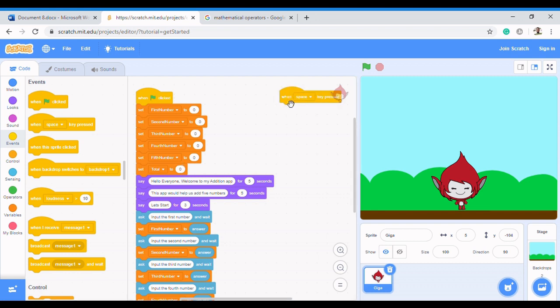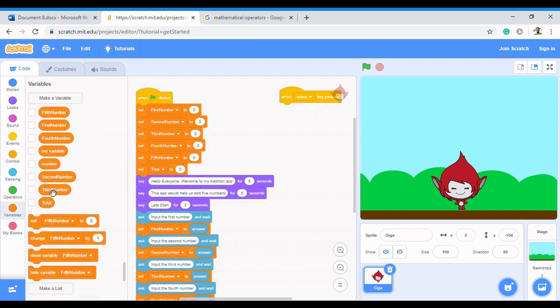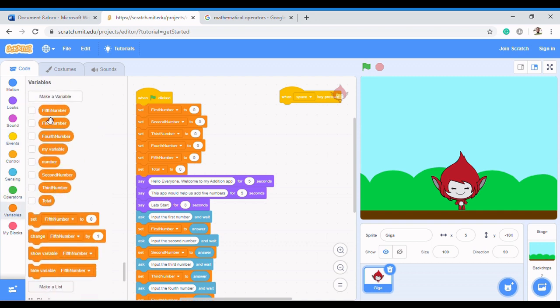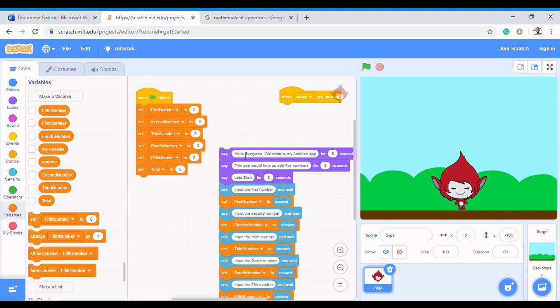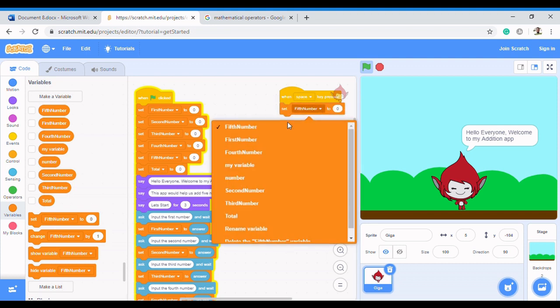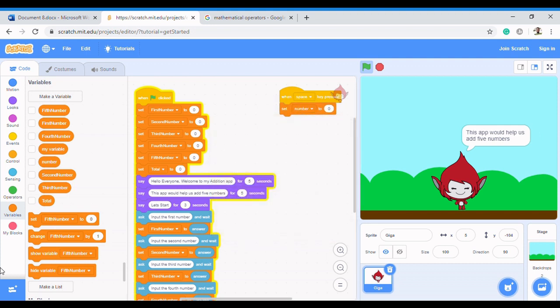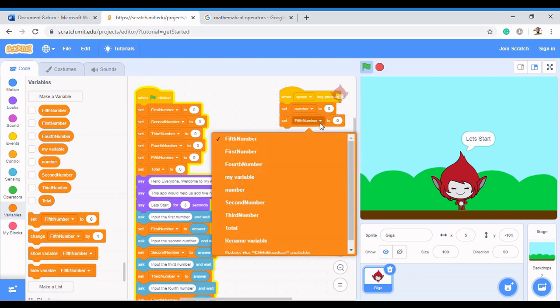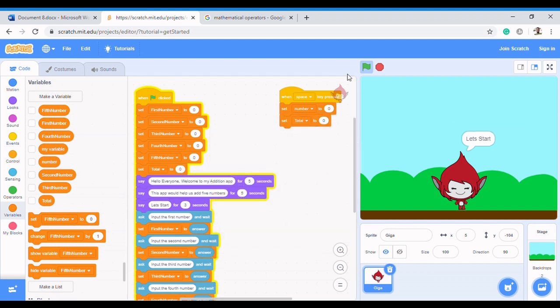Alright, so in this case, I do not really need to create first number, second number, because I want to add 5 numbers. I could actually just create one variable called numbers. Okay, so I will just say set. Now this time around, I will just say set number to be equal to 0 and set total to be equal to 0. That's all. Number one, you can see that it's already looking cleaner.